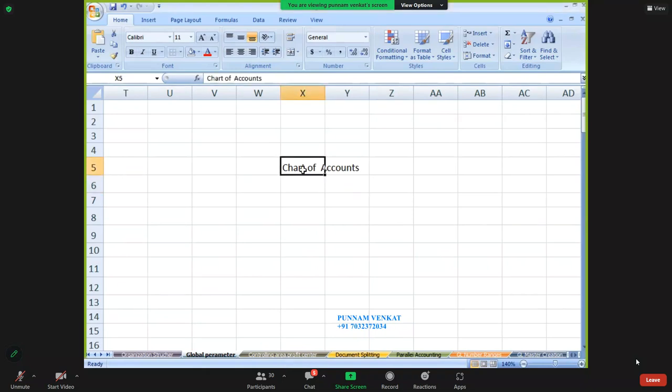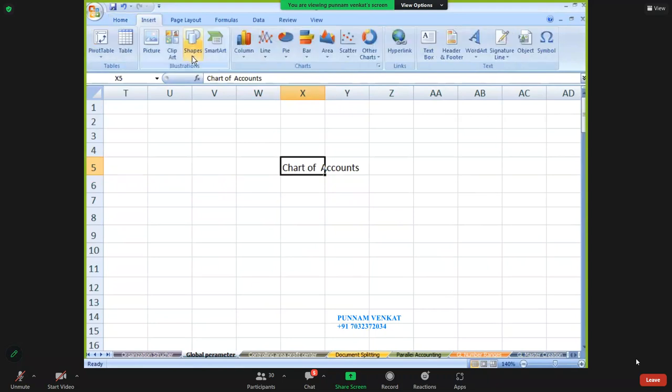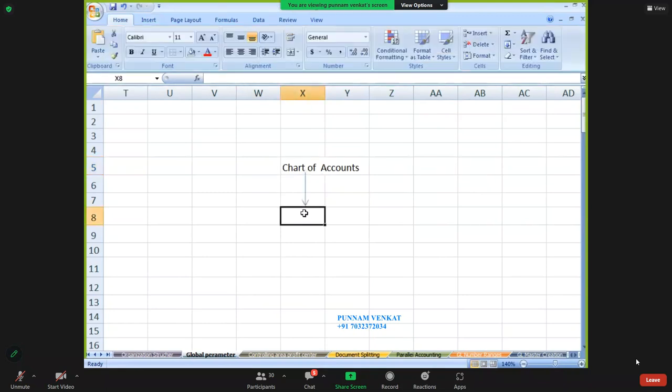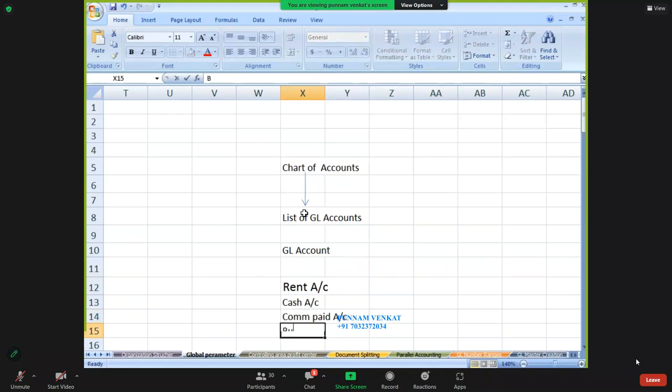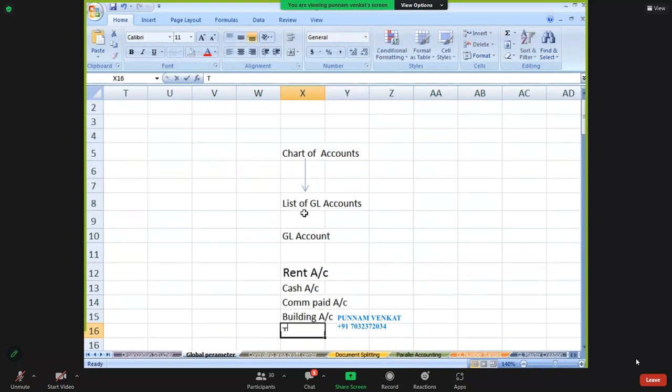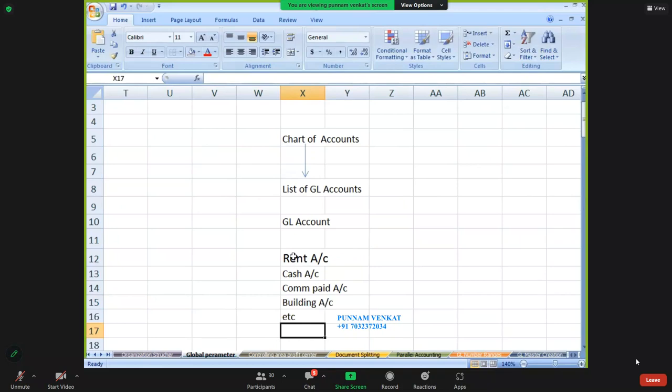Non-commerce students, please concentrate here. Chart of accounts means list of GL accounts. So what is meant by GL accounts? Example, rent account, cash account, commission paid account, buildings account, commission received account, miscellaneous expenses account, and so on. This is called GLs. A lot of GLs are there.